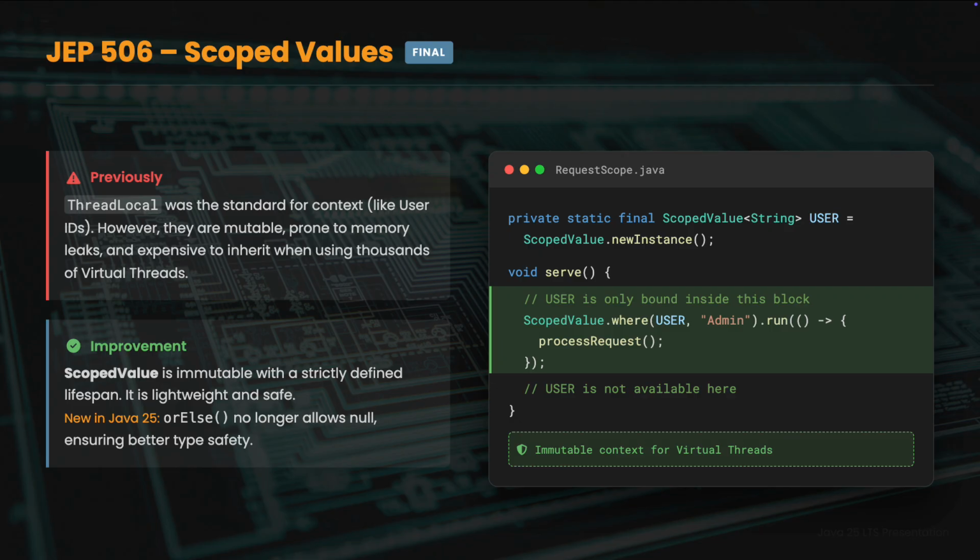So Java 25 introduced scoped values. Think of a scoped value as a hidden parameter that is immutable and has a strict lifespan. It's safer, faster, and much easier to manage. Instead of setting a value, you bind it to a specific block of code.